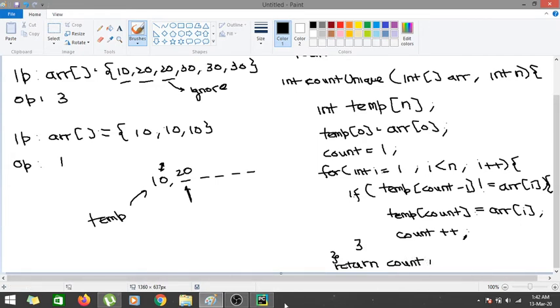So this is how we would be counting the number of unique elements present inside my array. But in this particular code, we are using an auxiliary space of order of n, which is the temporary array that we are using. Although the time complexity of this code is order of n, which is linear time and good, we are also using auxiliary space. So let's see whether we can try to solve this.